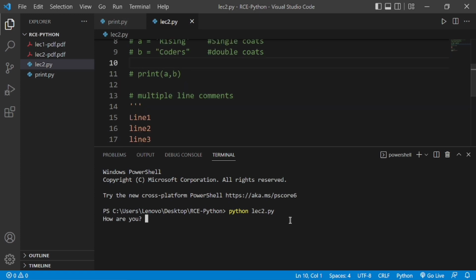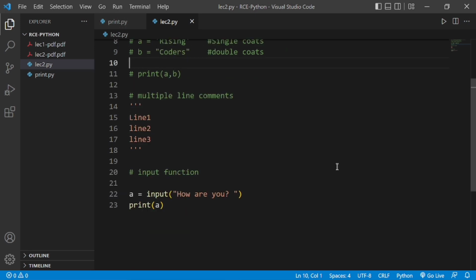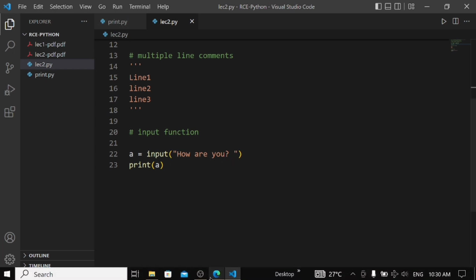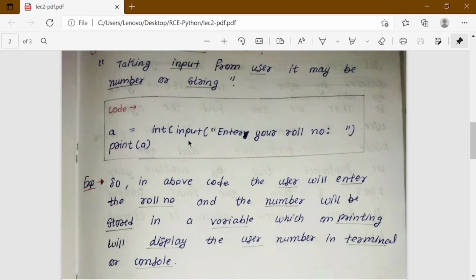Okay, now how are you? Suppose I write here fine, so it is going to write fine again. So you can create one program for this, greeting the user. We are going to make this program afterwards. Right now we are going to focus on creating this program. We are going to create this program like this.